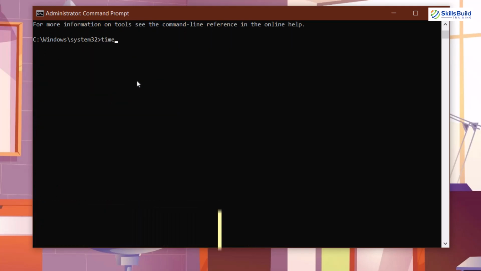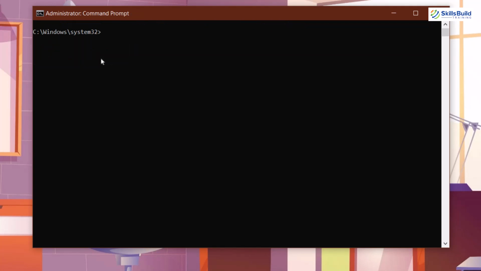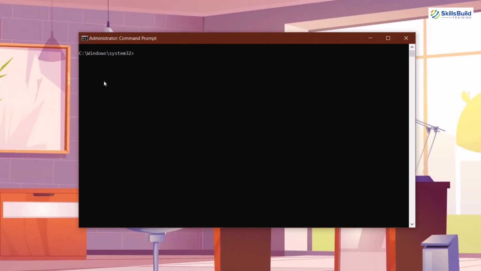So basically if I write here time, this particular command will display me the time, and it will also allow me to set the system time. So if I hit enter now, so this is the current time, and here I can set the time as well. But I'll leave it as it is. I'll press Ctrl C and I'm good to go. And that was all about this particular video.